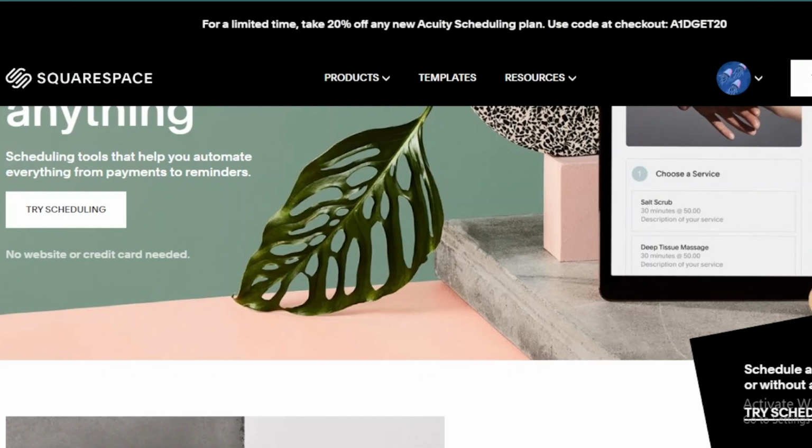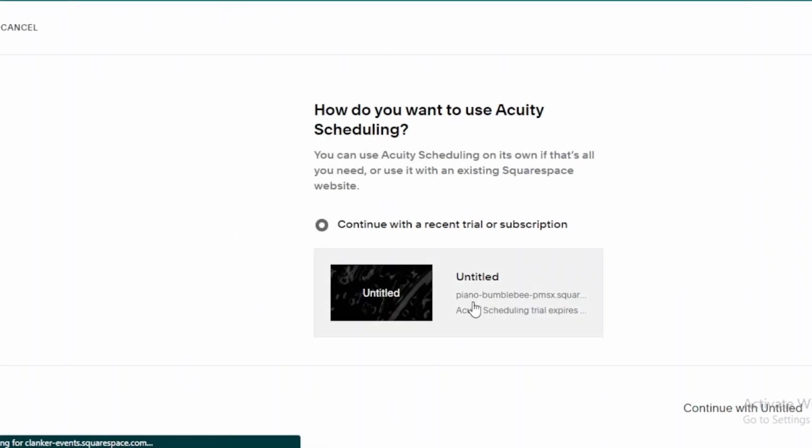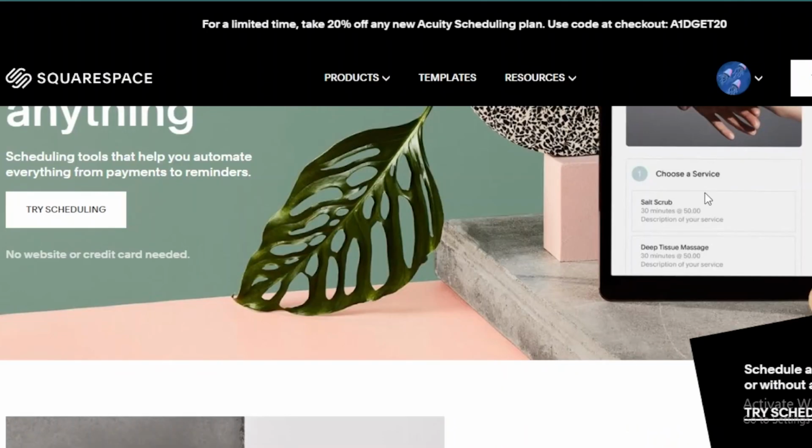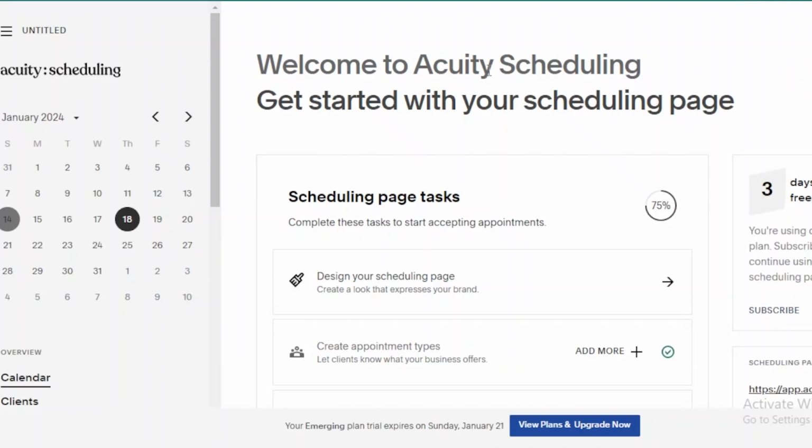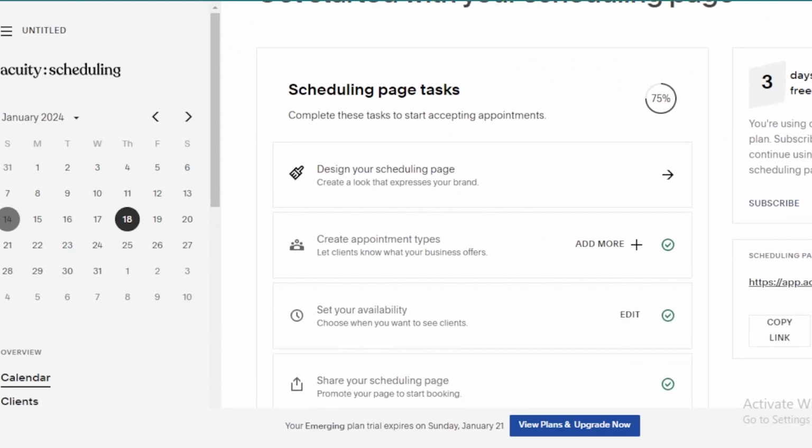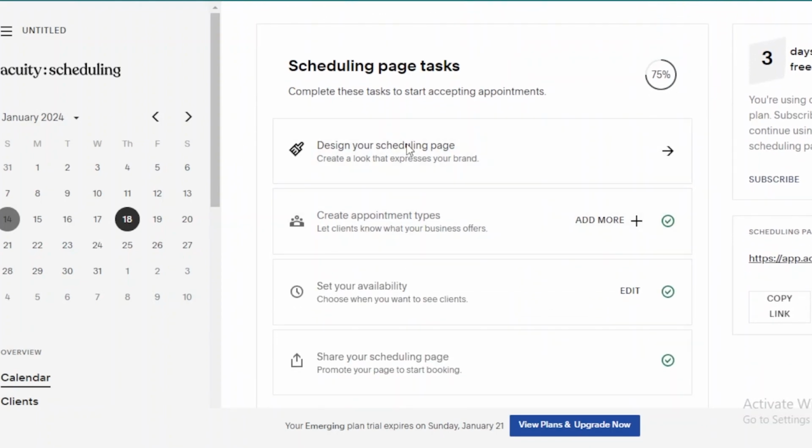Let's start by creating our Squarespace account. Let's click on try scheduling right here and start with its free trial. Absolutely. And as you can see, once it signs up, I already have my account right here. So I have a free trial going on already. This is how the dashboard looks. It's not how it's going to look initially, because I've already signed up and filled in my basic details. It's going to ask you what you're going to be using this app for.